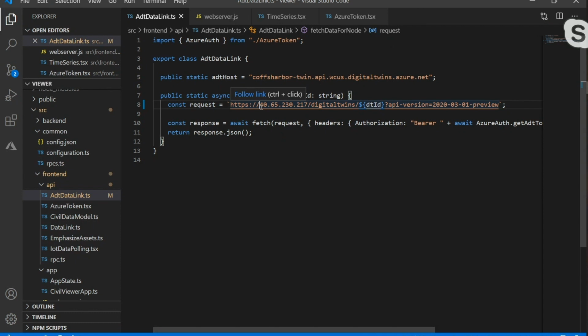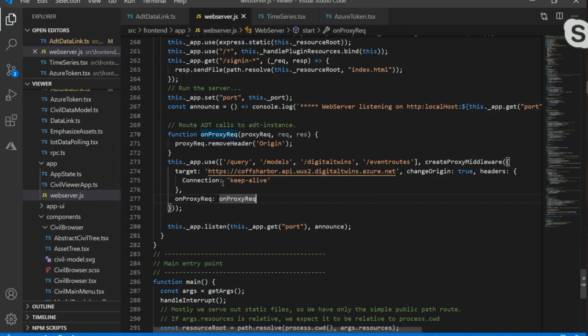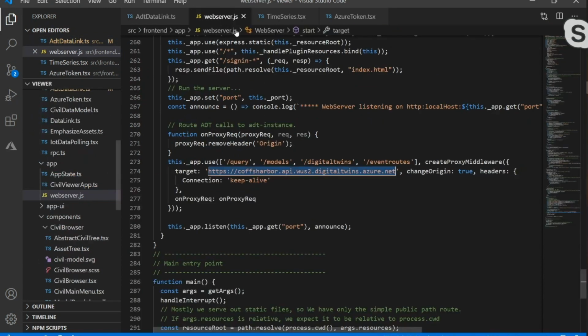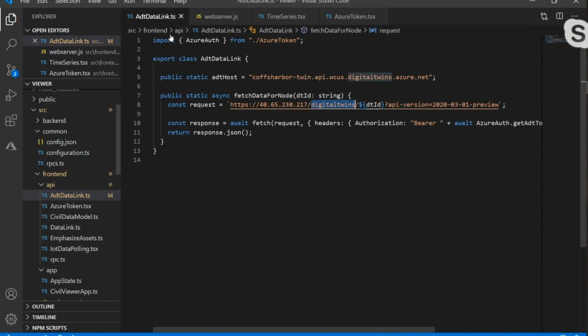What we're doing here is we're using a proxy server within our web Express server, and over here you see the actual ADT instance URL. So what we're saying is that anytime we send a request to our deployed resource, and we get a routing of digital twins, or a routing for query, models, digital twins, or event routes, then we take that request and replace the target from that IP that we saw with our ADT instance. So for example, in this case, we're passing in digital twins as the route, and then we pass in the DTID for each individual node whenever you click on one, like a sensor or a tunnel.